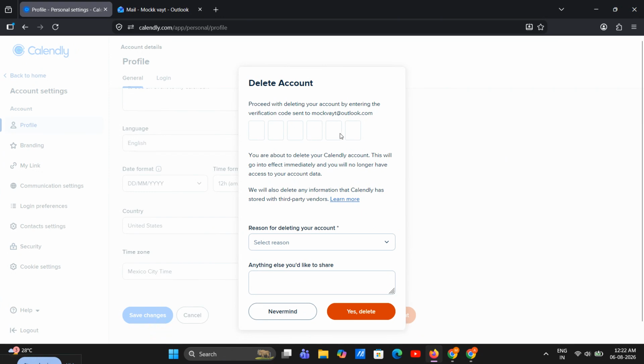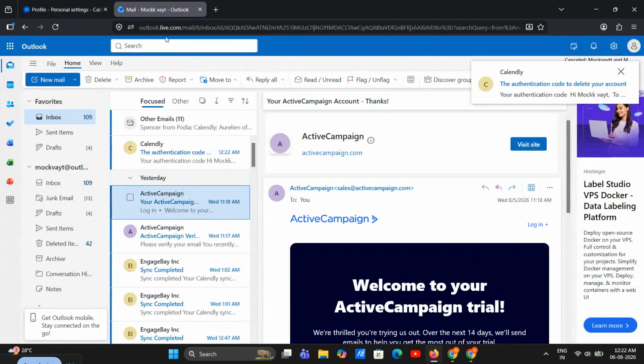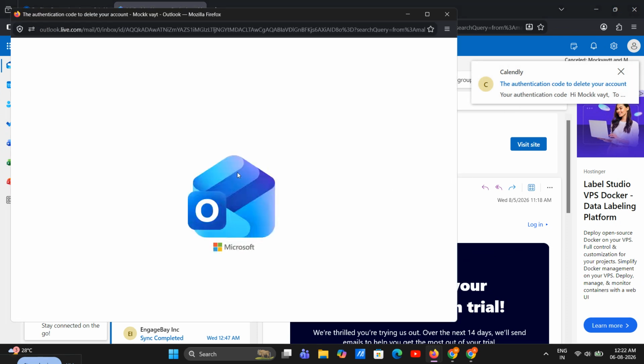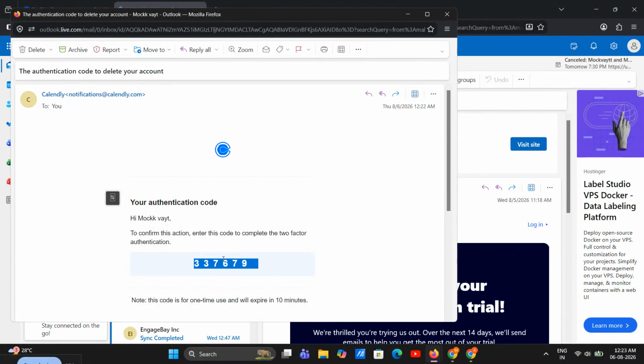After that, Calendly will usually ask you to select a reason for leaving. Choose the option that best matches your situation. Once that's done, click Delete to confirm. After you confirm, your account will be permanently removed.